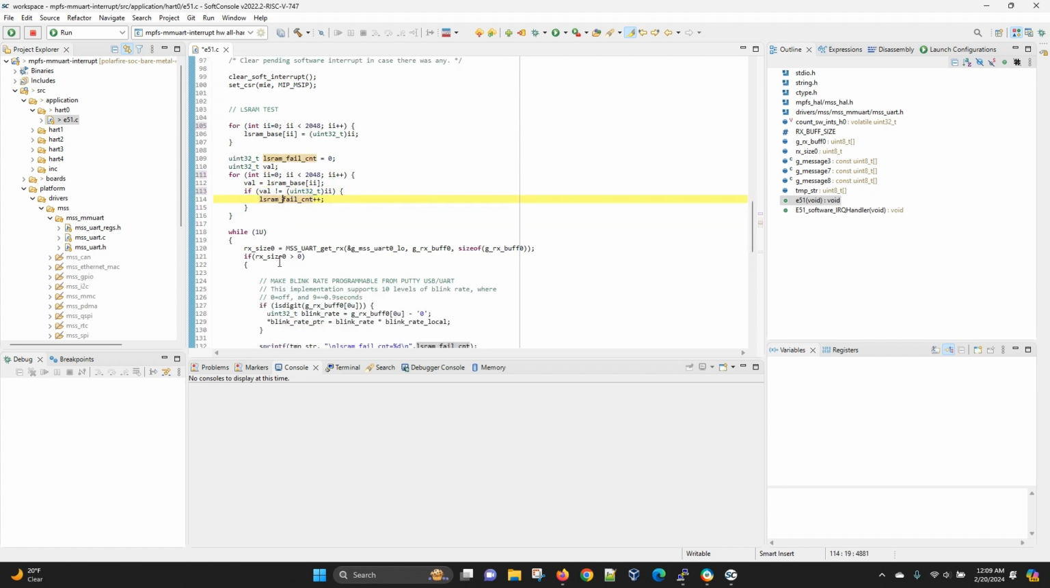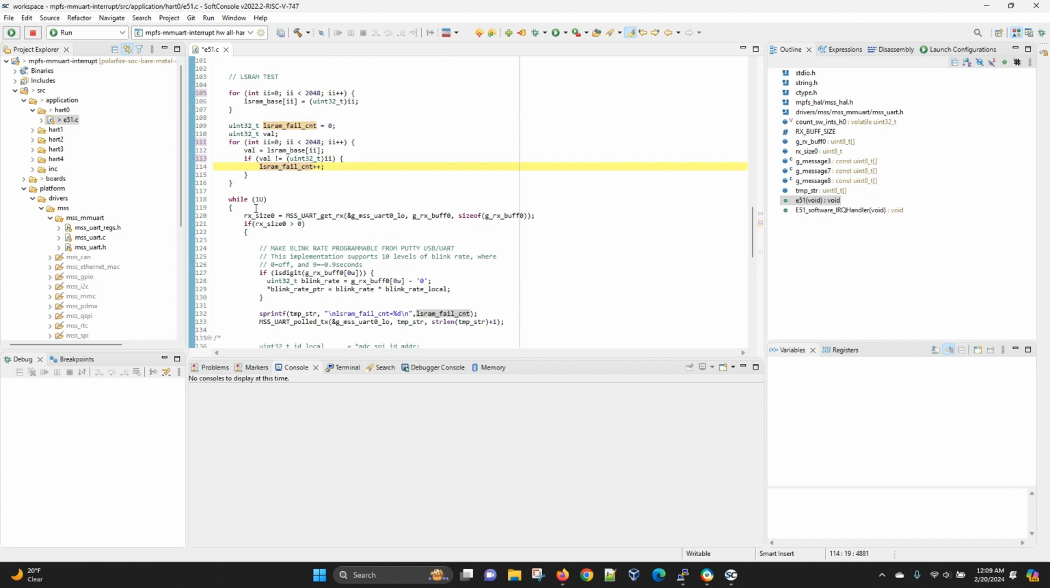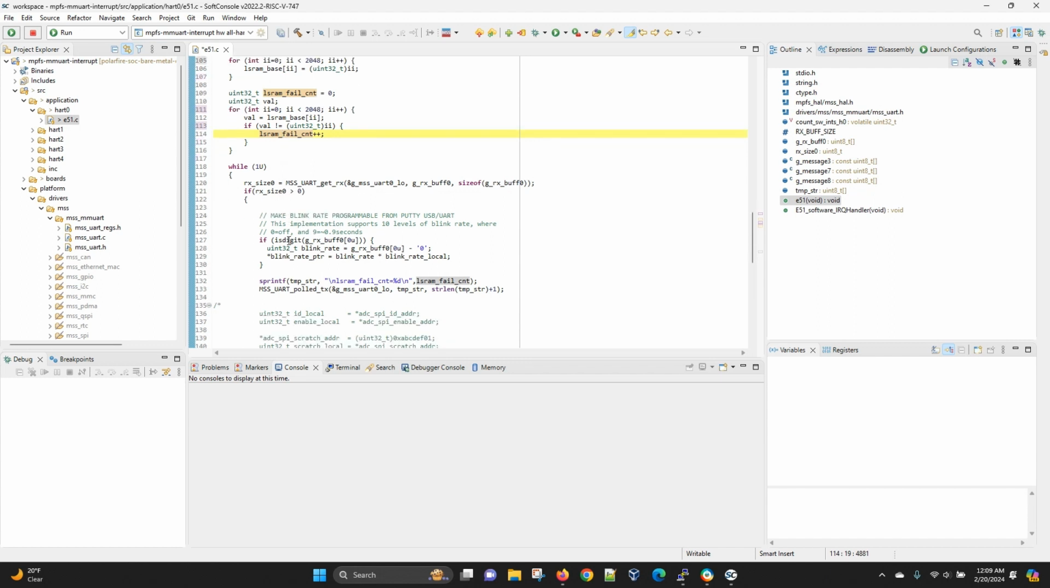Then this is from the reference design from one of the bare metal examples on using the UART. It's just a while loop that continues whenever there's data received from the UART, which will be connected up to PuTTY on my laptop. So whenever PuTTY sends over a character, it's going to fall into this if statement.